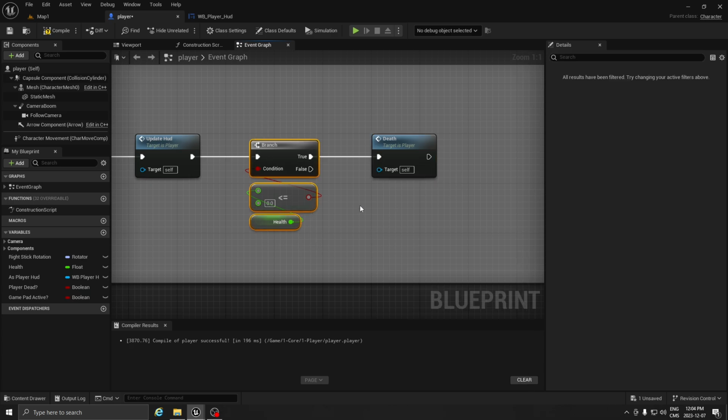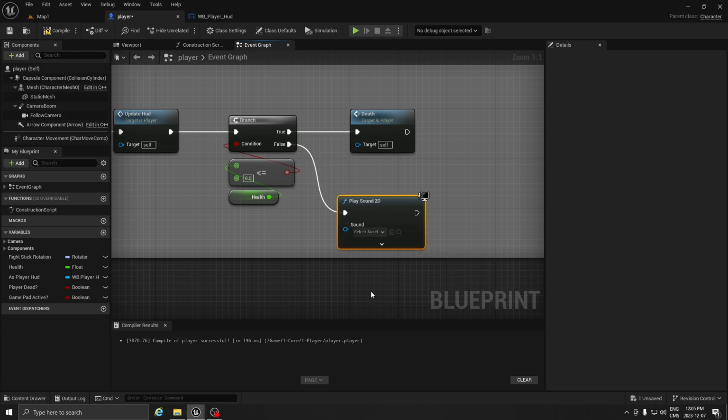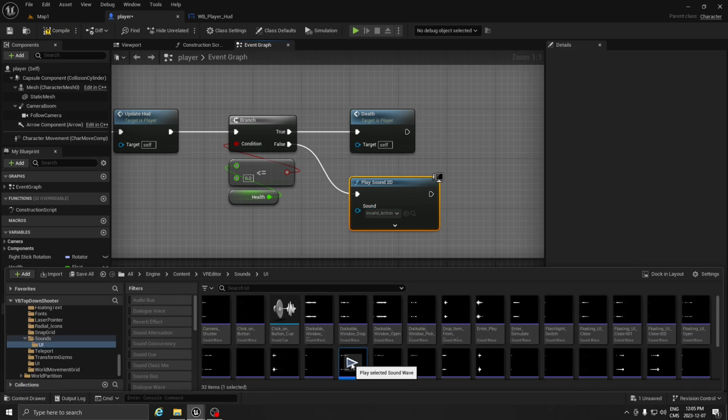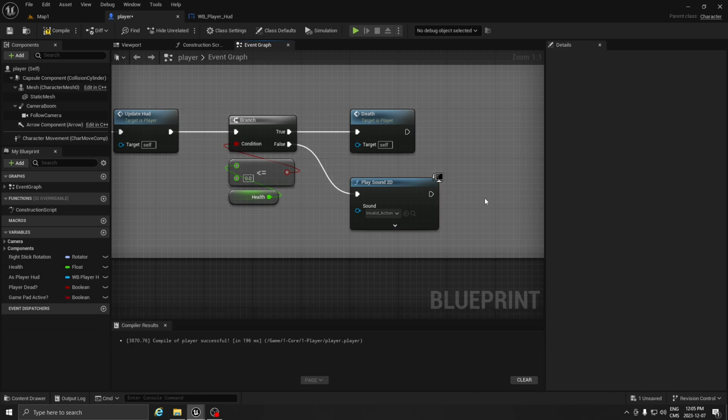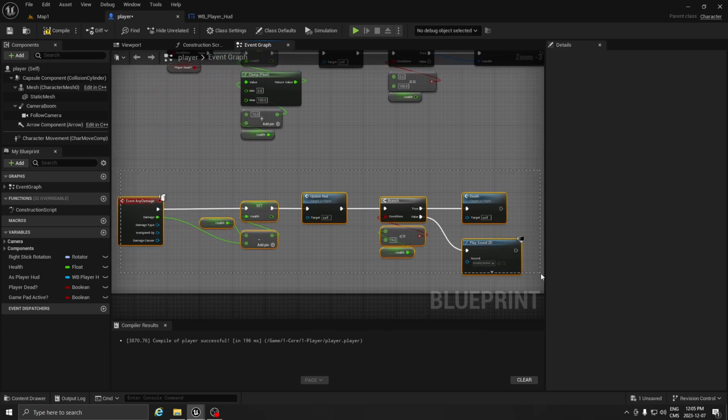If it's false, well, you could put a play sound here and put the sound that you want to say that you're taking damage. I don't know, I'm gonna put invalid action. So I'm gonna zoom to that, pick invalid action, and press play. So it's gonna do this sound when you take damage. Okay, so we're all good with that. We have to look that this is working as well.